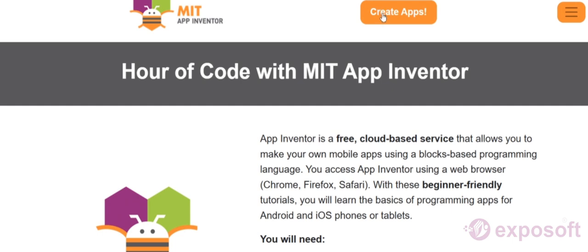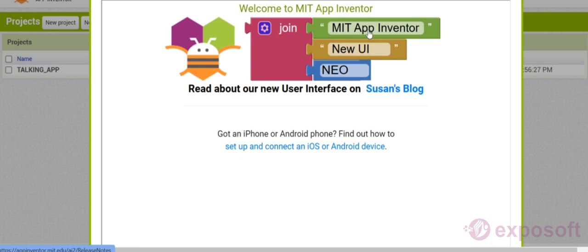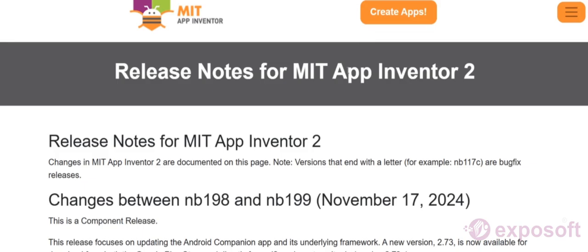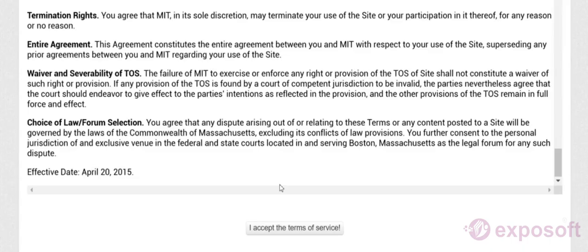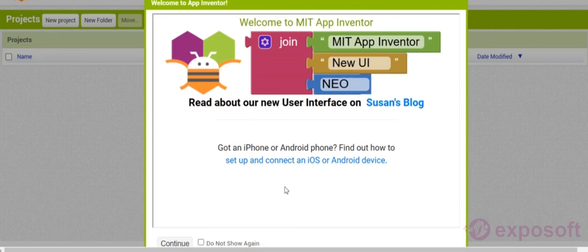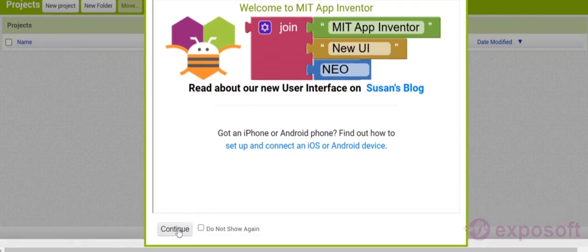Step 2. Create. Click on the Create Apps button. Now click on the MIT App Inventor button. Type in your Gmail username and password, click on the Next button. Then click on the I accept the terms of service button. Click on the Continue button.